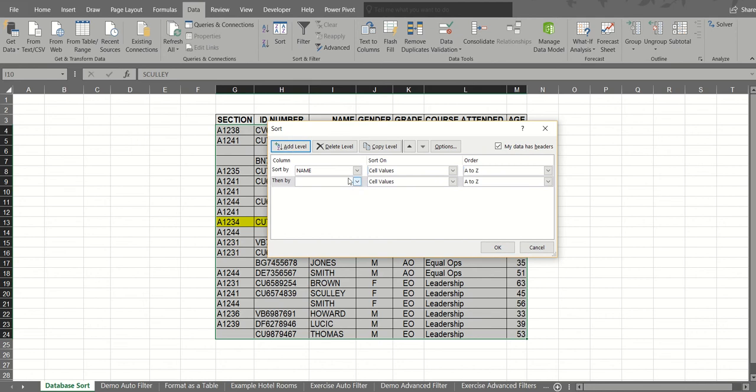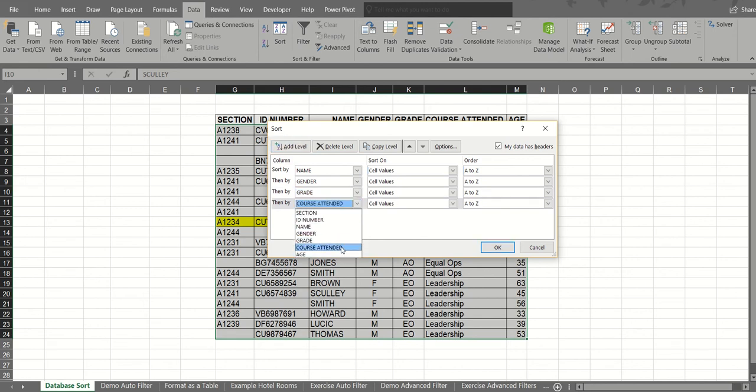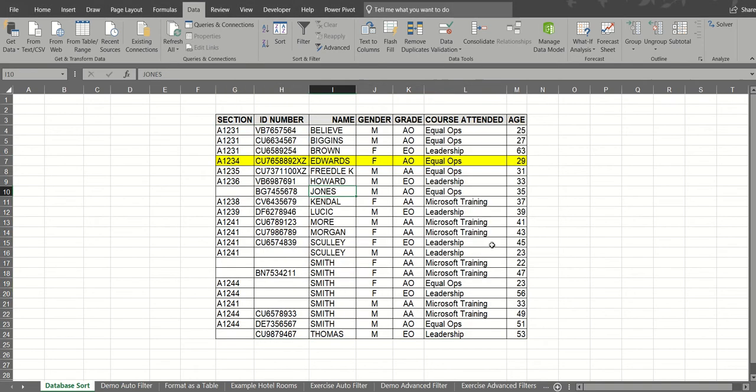So add level, gender second level, add level, grade, add level, course attended, add level, age. Leaving them all on cell values and making sure the order is correct on the right. When I click OK, that sort will be applied.